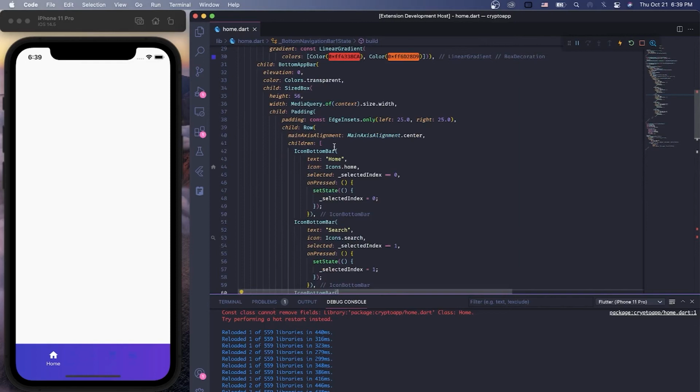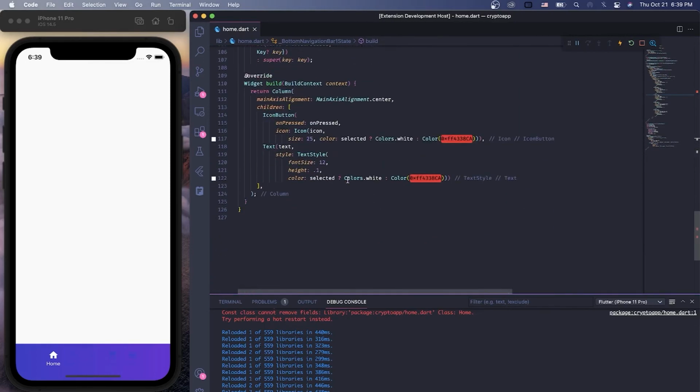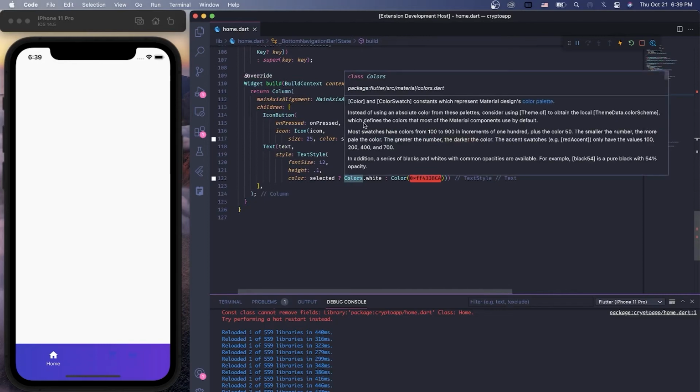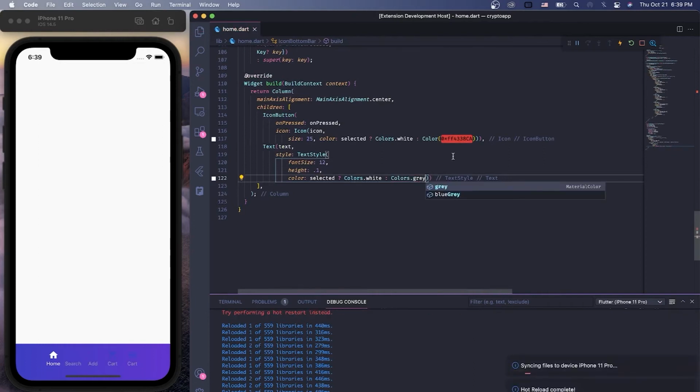And now if we hit save, as you can see, we can't really see the other icons because I had set previously to purple. So what I'm just going to do is I'm just going to change the unselected color to be color.gray. That way you can actually see what's going on.